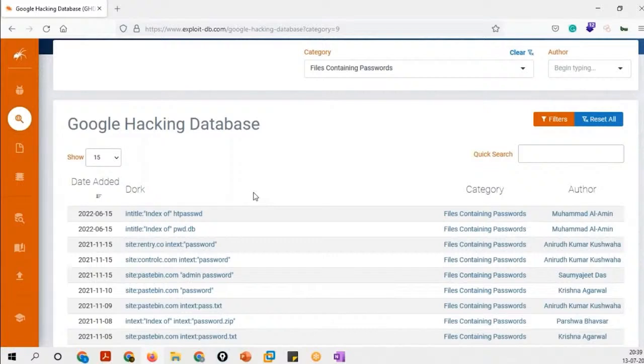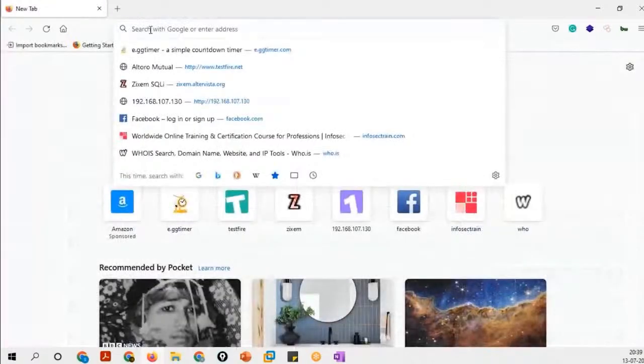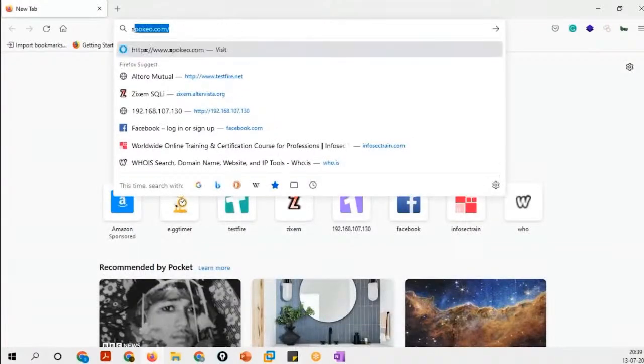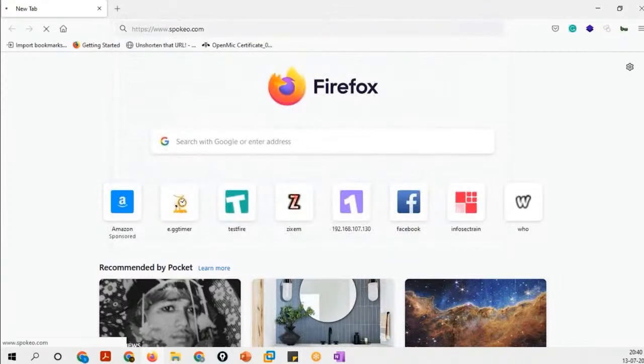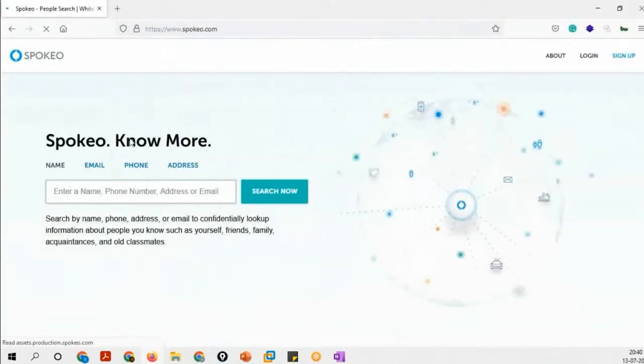So even your threat intel team, threat intelligence team, they also perform these similar operations, and they tend to look out for interesting links over there and try to learn and gather information or intelligence out of it. People search engine, right? I told you about that. Let's suppose there's Spokeo, just to give you a difference. Spokeo is kind of a people search engine.